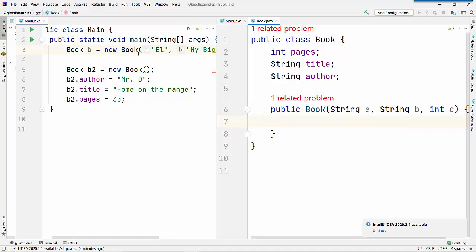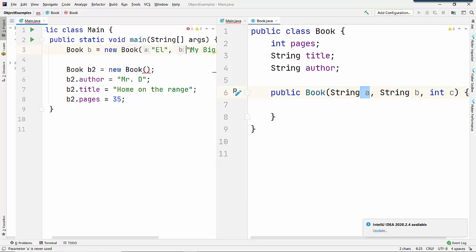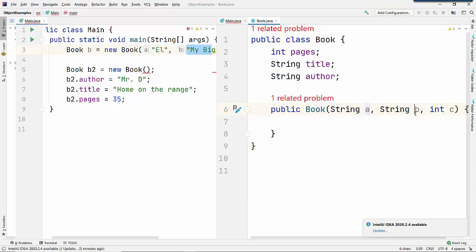Okay, so far what's happening is on the left-hand side here, when I run the book constructor, now what it's going to do is it's going to run this command that I'm creating right now. And the word L is automatically going to get saved inside A, and the title, My Big Life, is automatically going to get saved inside B, and so on.